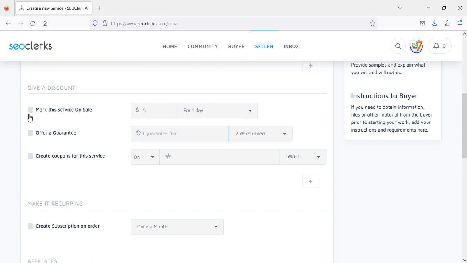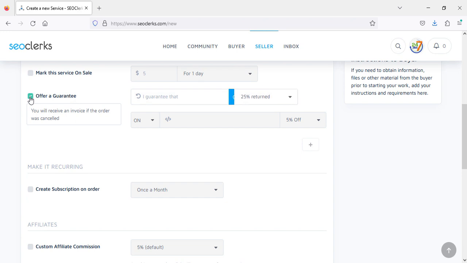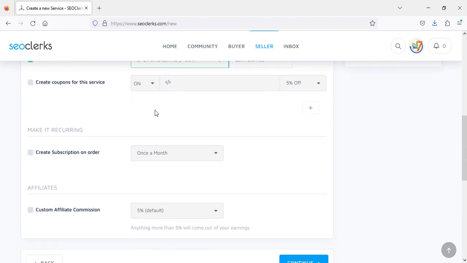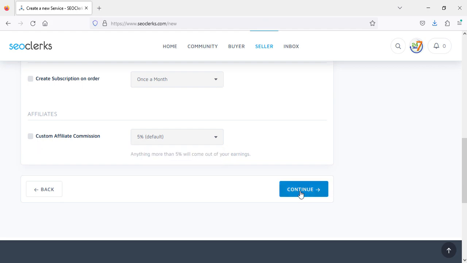I will tell you. This option is mark this service on sale. Once your service is approved, then you can put it on sale. Right now you see the red stop sign which is saying you cannot sell, so we will leave this one. If you want to give a guarantee that you will not make this order late, for example, I just write on time delivery 100%. If I don't deliver on time, I'm going to give them 25% of whatever they pay me. This is my guarantee. Subscription is not allowed, so continue.